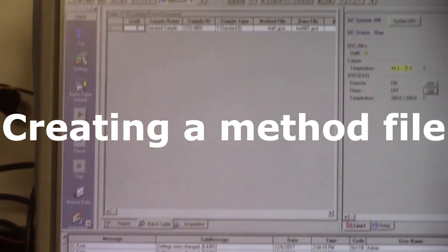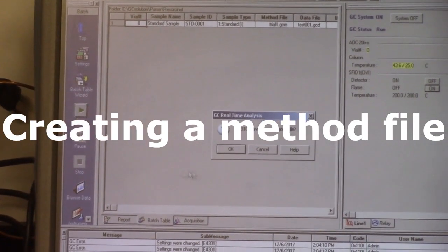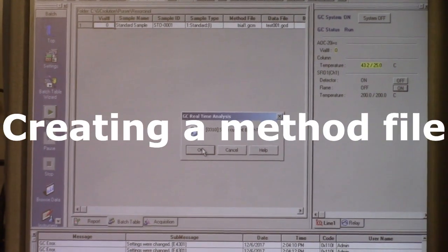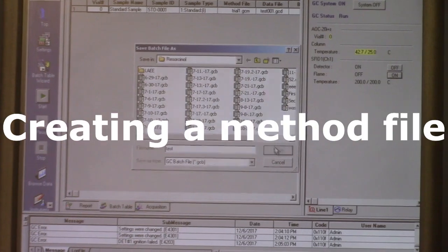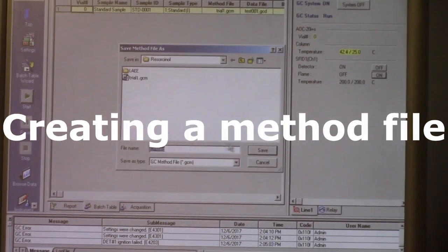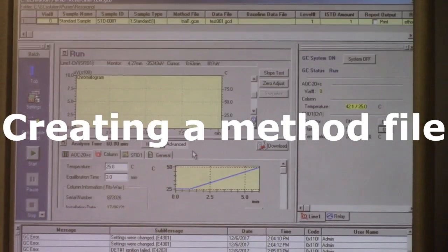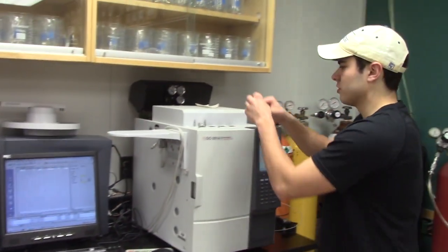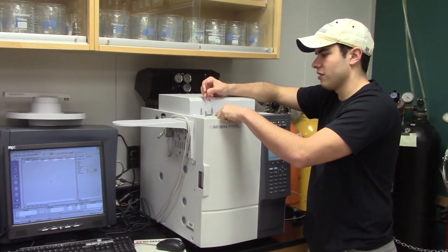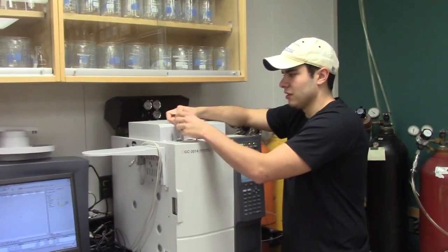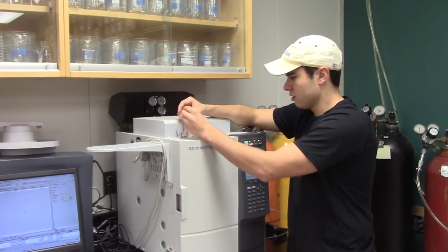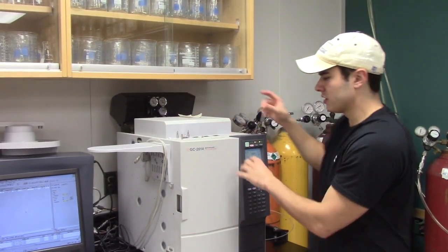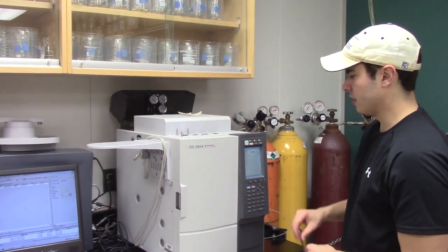So what we're going to do is we're going to hit start. Save current batch file. We do. You type in the same name as earlier. Save. Yes. Save. Okay. And with our sample, we're going to inject it in the injector shown right here. So now we're going to put in 1 microliter. Alright. Once it's in there, we're going to click start on here.